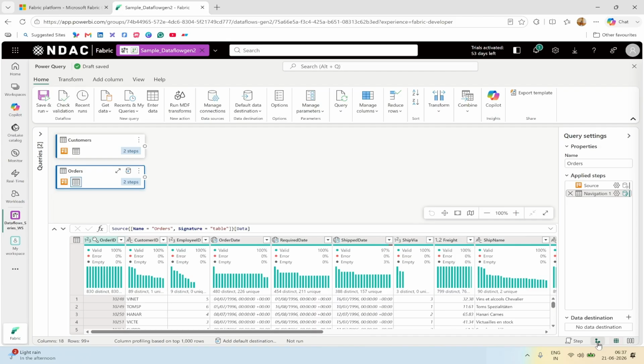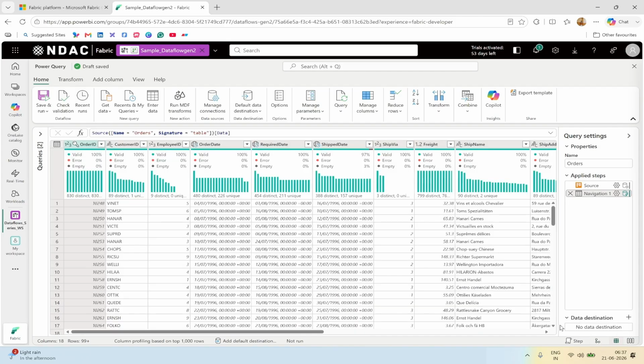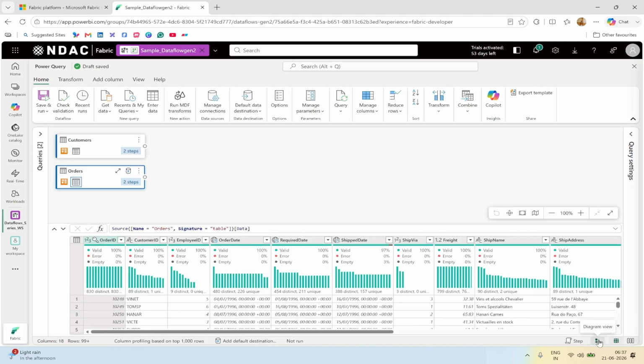Now this diagram view is already enabled. Let me uncheck this. See, now this is the kind of user interface you are seeing in the Power Query editor. Now this is the step view. If you click, we will see that, but for now it is not required. Let me go to the diagram view.